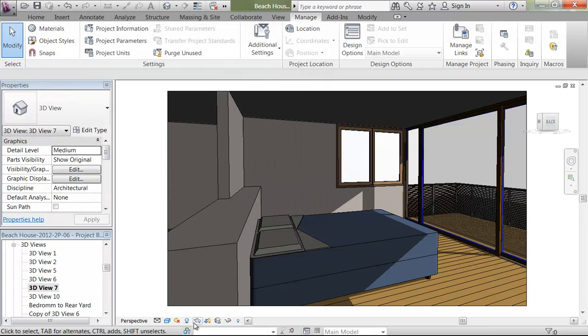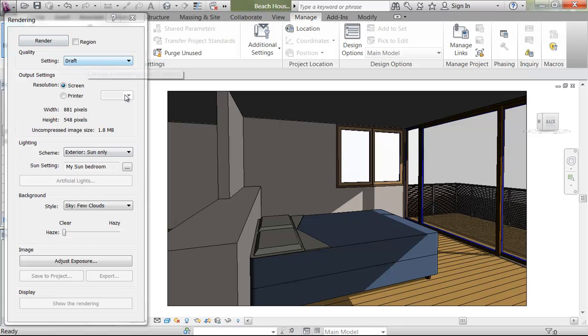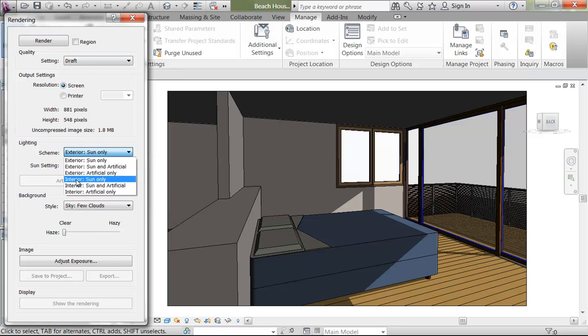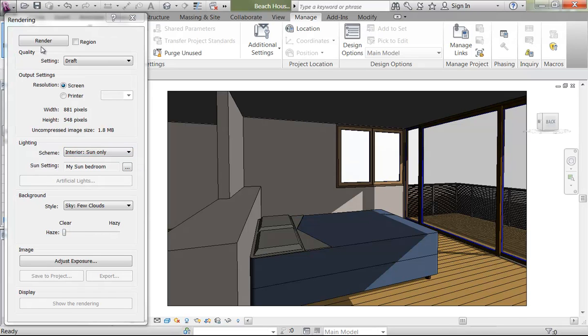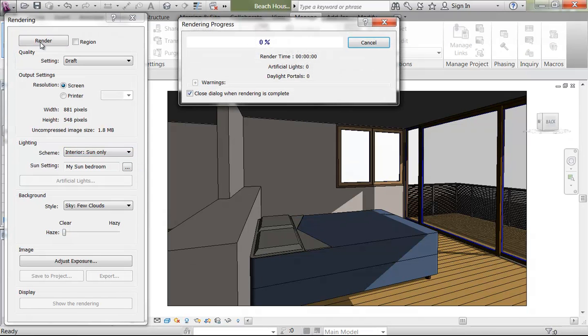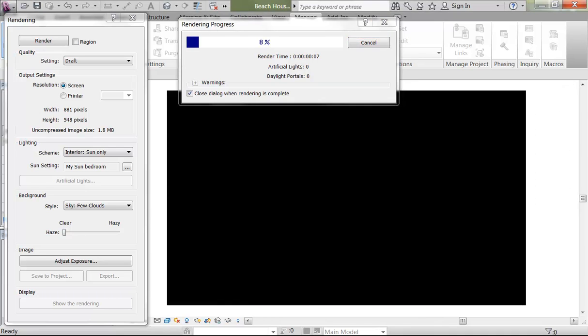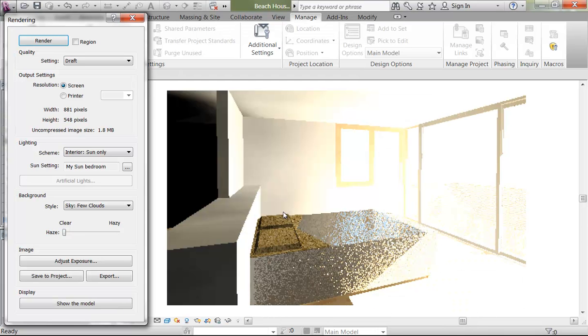So now just going to the render setup. Again, I'm just going to do it with draft, but here I'm going to set the scheme to interior sun only. Click render. Okay, so you can see there it's done a very basic render, but the main problem is the exposure.